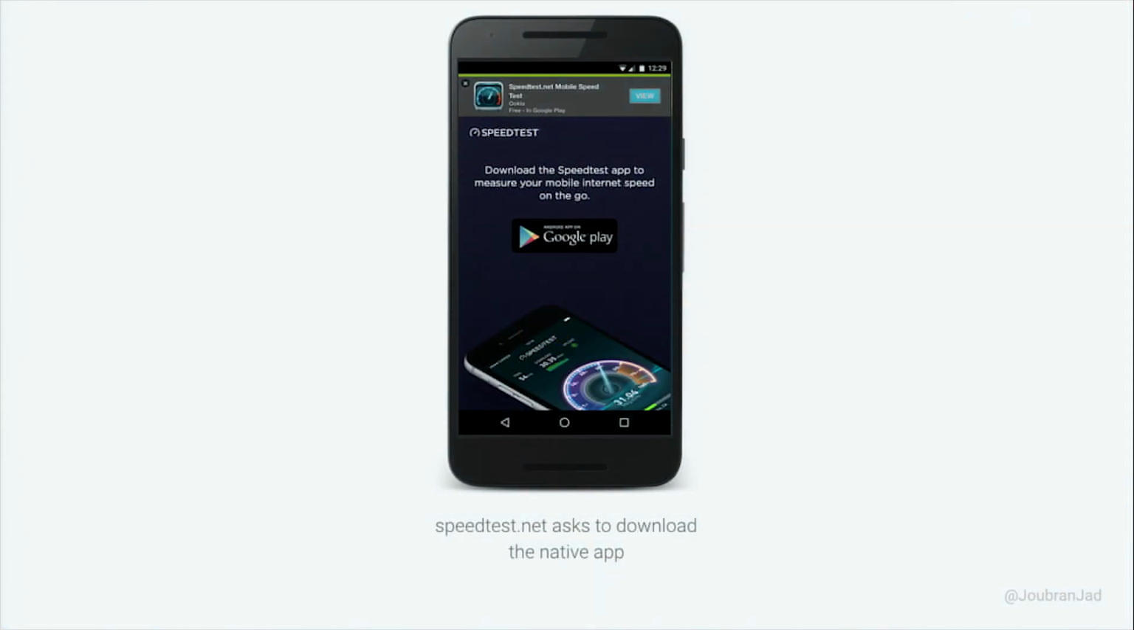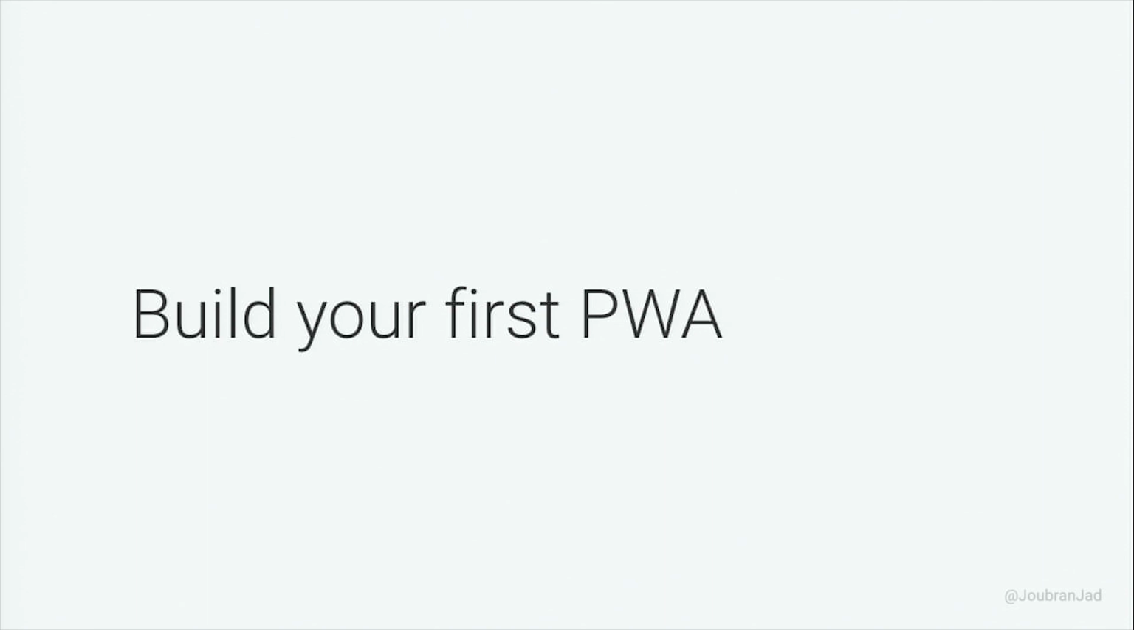If you go to speedtest.net, they actually tell you, thank you for coming to our website, but we cannot do it on the web. You have to install 15 megabytes to test your internet speed, which doesn't make any sense. So if you want to build your first PWA, I would recommend to get rid of your business logic first, build the PWA from scratch so you can know how it works, and then rebuild it or just add your business logic as you go.